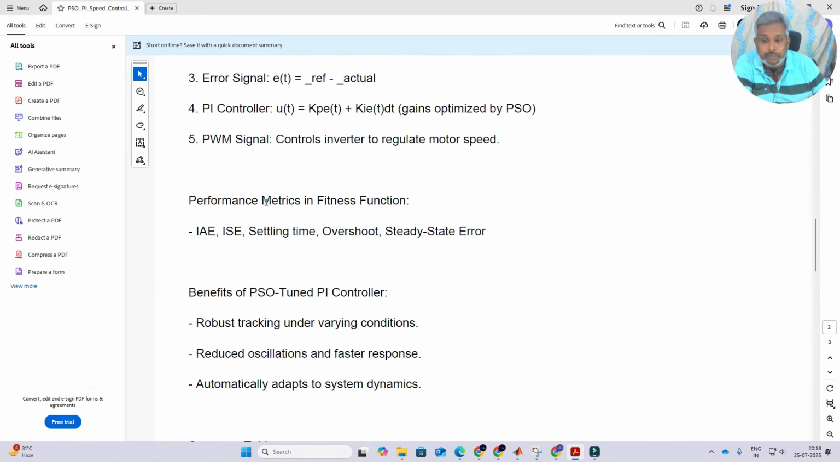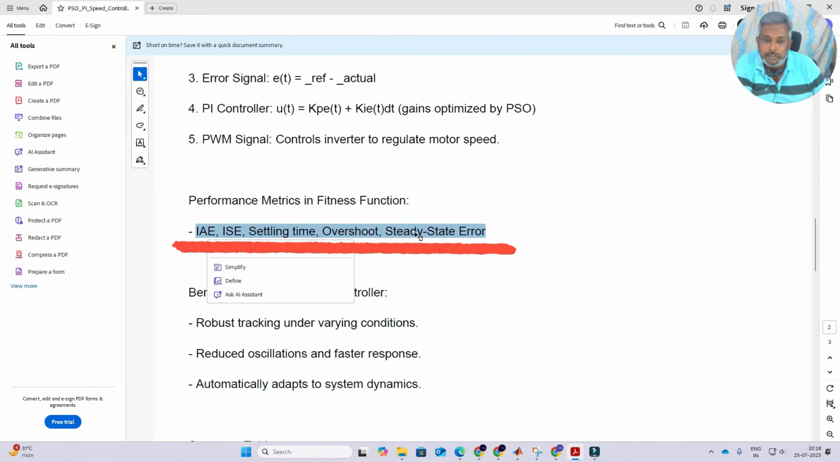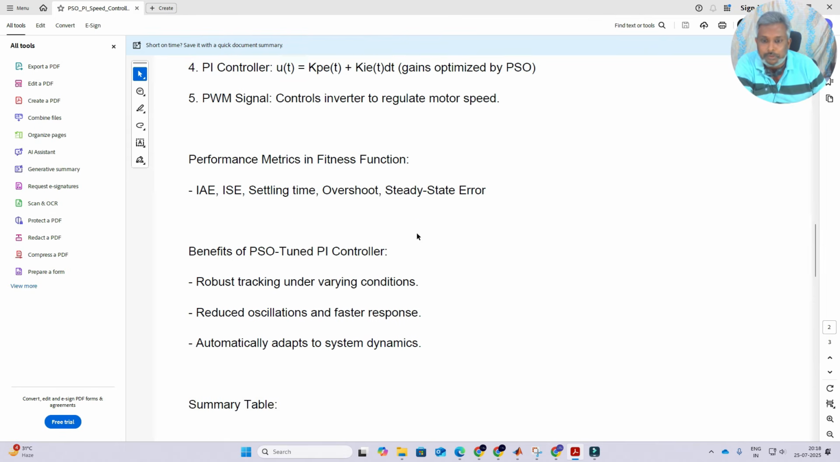So what are the parameters we can use for testing the performance? We can use IAE, ISE, settling time, overshoot, and steady state error. These parameters can be used to test or analyze the system, that means to test the effectiveness of the PSO algorithm, okay.